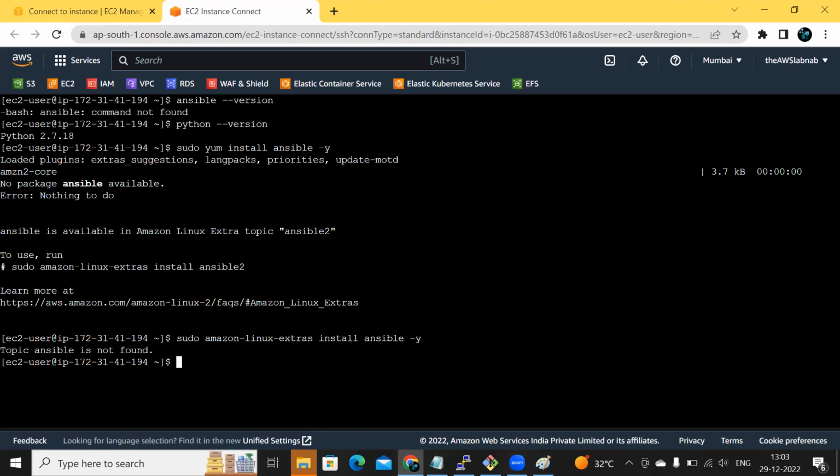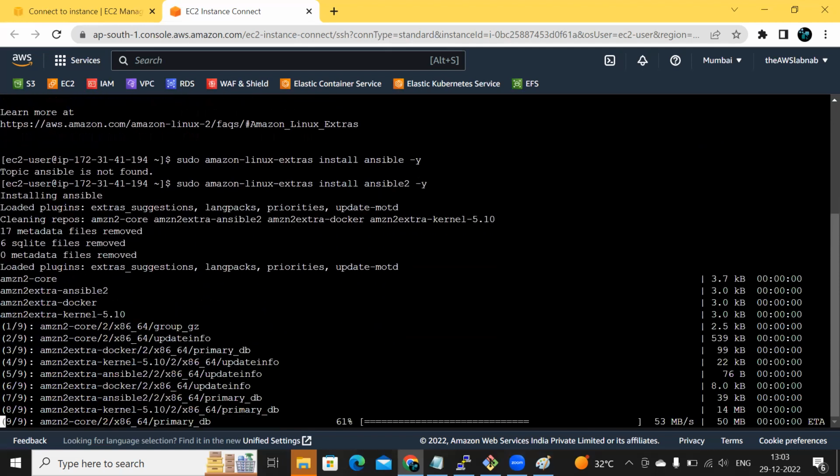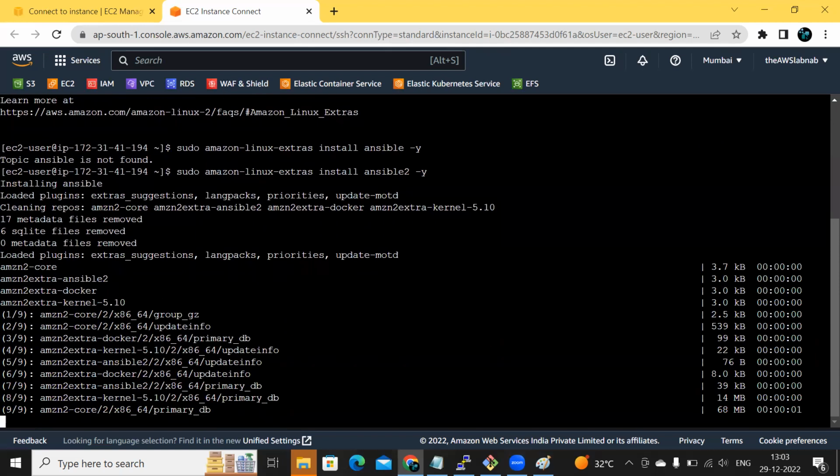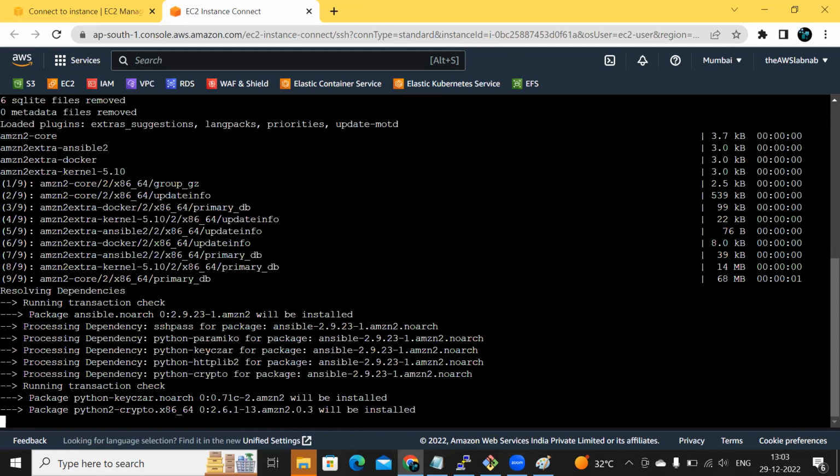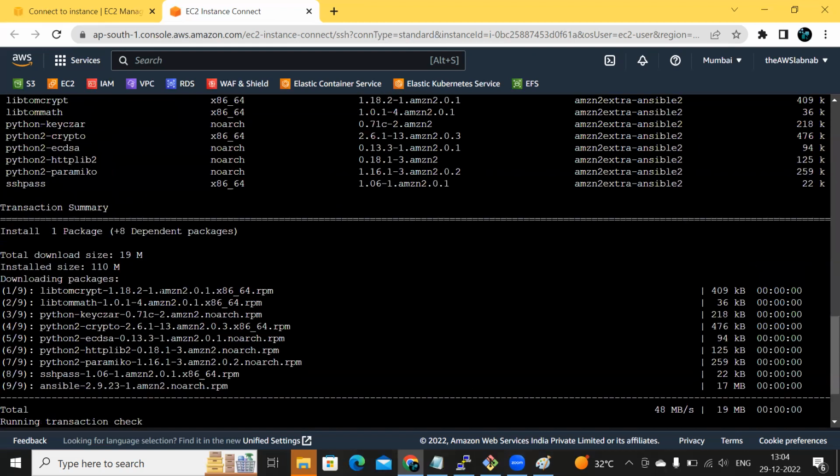Okay, ansible is not found. So let's try with ansible2. If we have ansible2, we will be able to install it. Yes, we have ansible2, which is stored in the Amazon Linux extras packages. Don't worry about what Ansible 2 is or what Ansible 1 is. Ansible 2 is a bit more advanced package than Ansible, but nothing differs. All the configuration, all the playbooks, all the ad hoc commands, all the automation, everything goes the same.